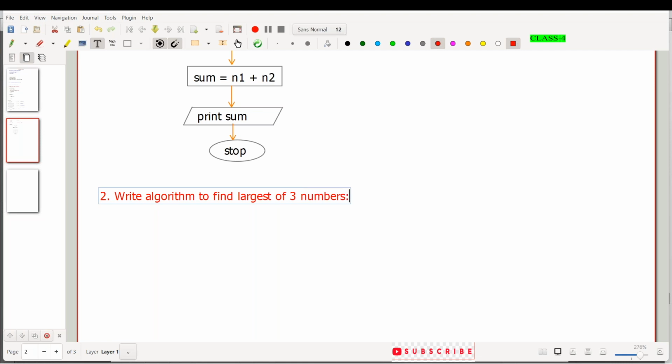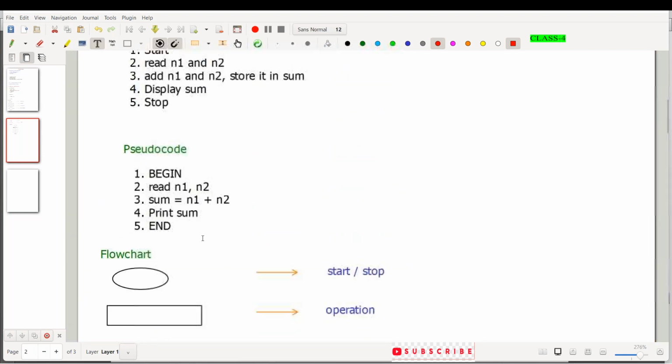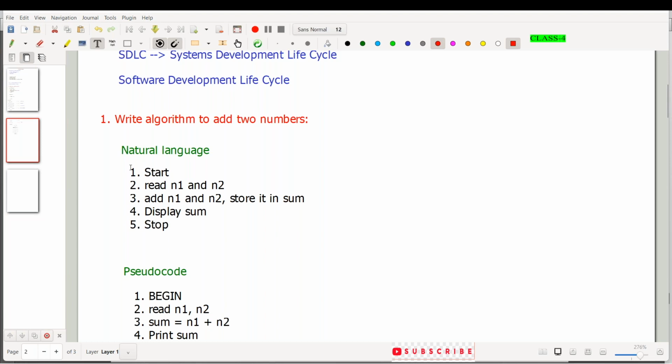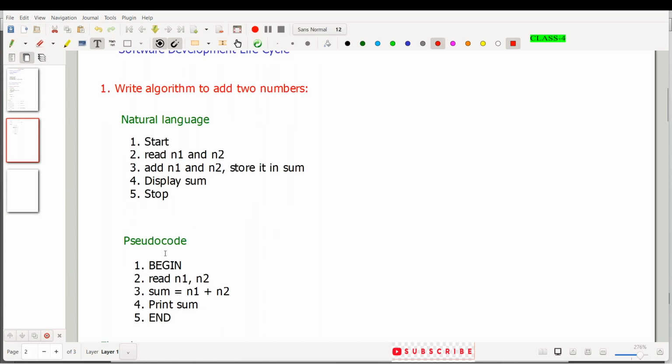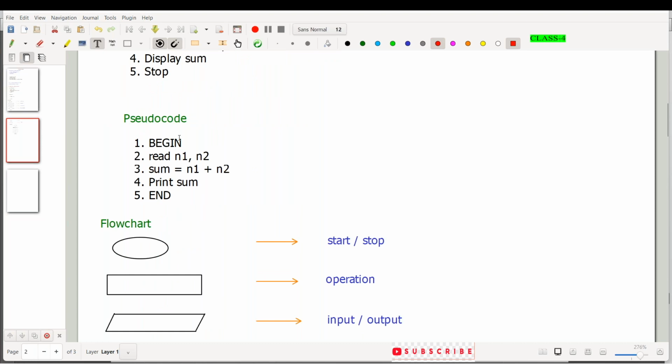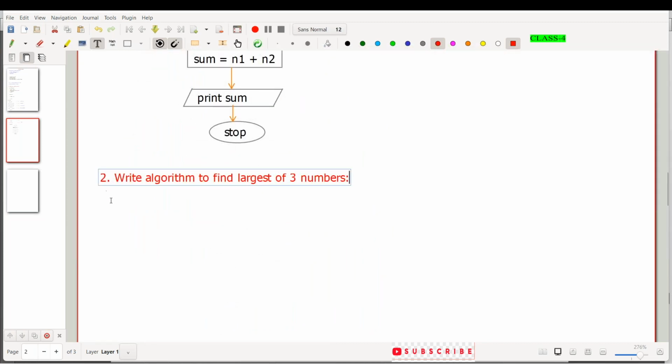Okay, good. So we have to write the algorithm to find the largest of three numbers. This is our problem now. Here we can cut it short and go with just the pseudocode and the flowchart. Natural language is writing each and everything as sentences, so we can write the pseudocode directly. We will do only the pseudocode and flowchart, then again convert only to pseudocode later.